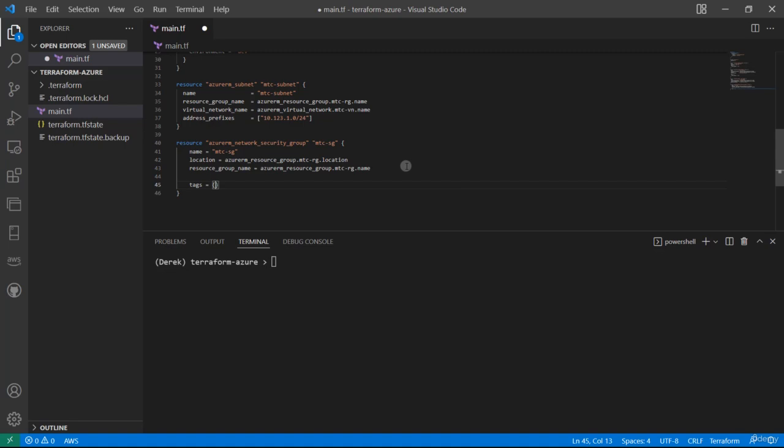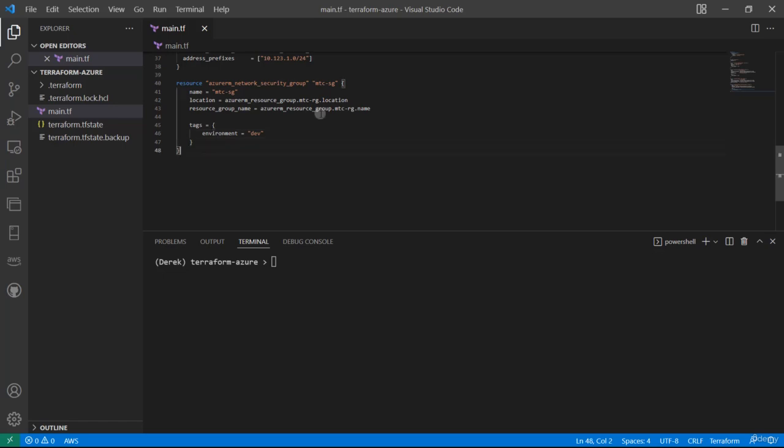And then after that, let's add a tag. Tags equals environment. Need to spell that right. Environment equals dev. All right, perfect. I'm going to Control S to save that. And then let's go ahead and add our security group rule.